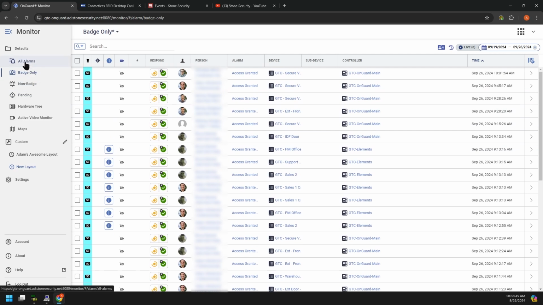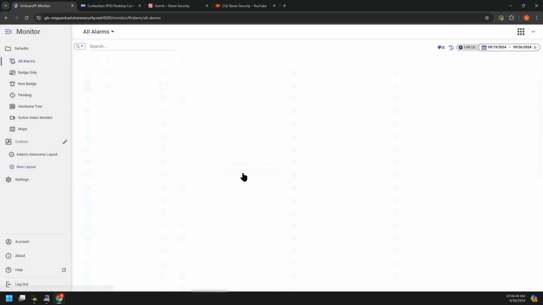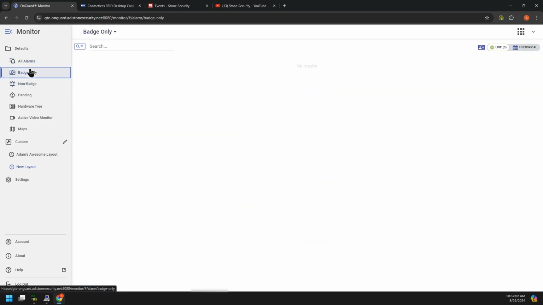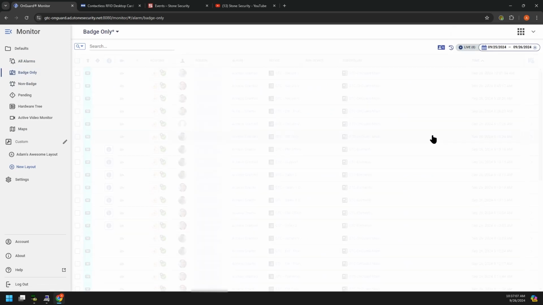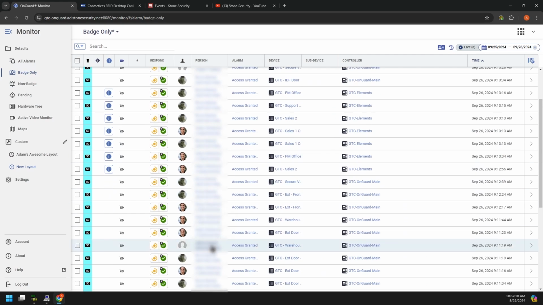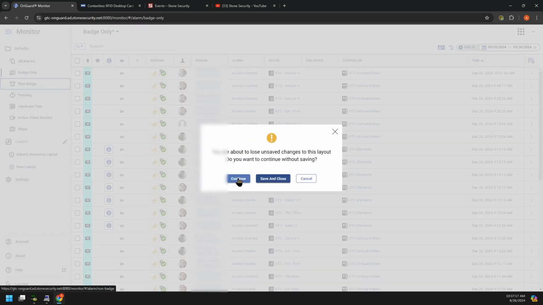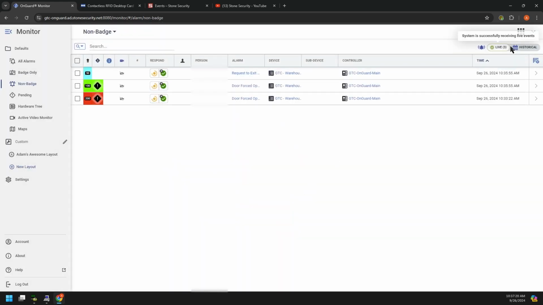You'll notice, for example, if I go back to all, in all, I have an invalid badge. This was a badge number that is not registered in my system, but it did get scanned on a door. And that was today at 9:13. If we go to badge only events, an invalid badge, comically enough, does not show up as an event in the badge only events. Because it's not tied to a user, that only shows up as a non-badge event.